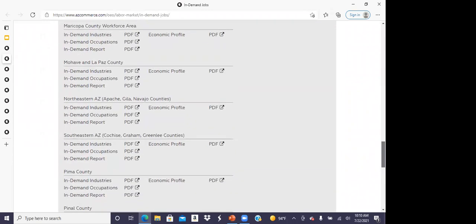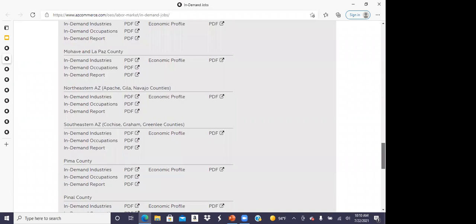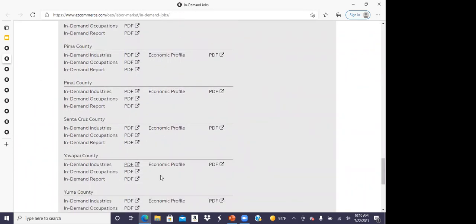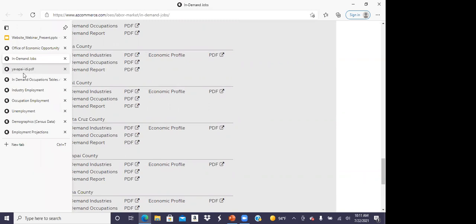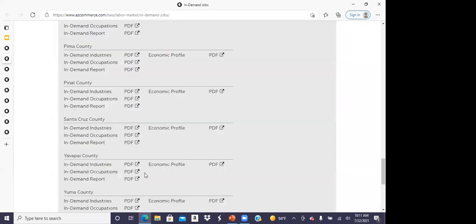So I have all of this information down here for each of the local areas that lists the in-demand industries and occupations. So say if you are in Yavapai County and you want to see, hey, what was the OEO list of the in-demand industries? Then you can click here. I just preloaded it in case it didn't load. Not that that would happen, but you never know. Tech always likes to act up during presentations. But anyway, I have preloaded it. So I would click from here.